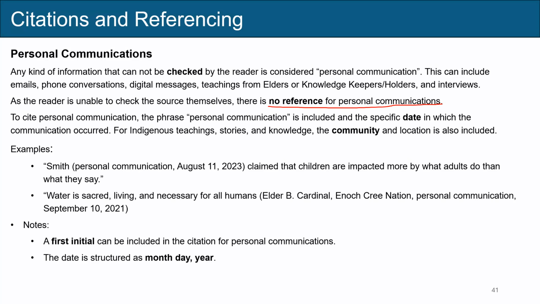However, we do have to include some additional information in our citation, where we include the specific date the communication occurred, and depending on the source, we might also include where that person is from. So, for example, if I had an email from somebody whose last name was Smith, pretending this is an email, it's a personal communication, Smith, and then in the brackets after I indicate this person's name, I say personal communication, comma. This is the one time we will use more information about the date in our citations.